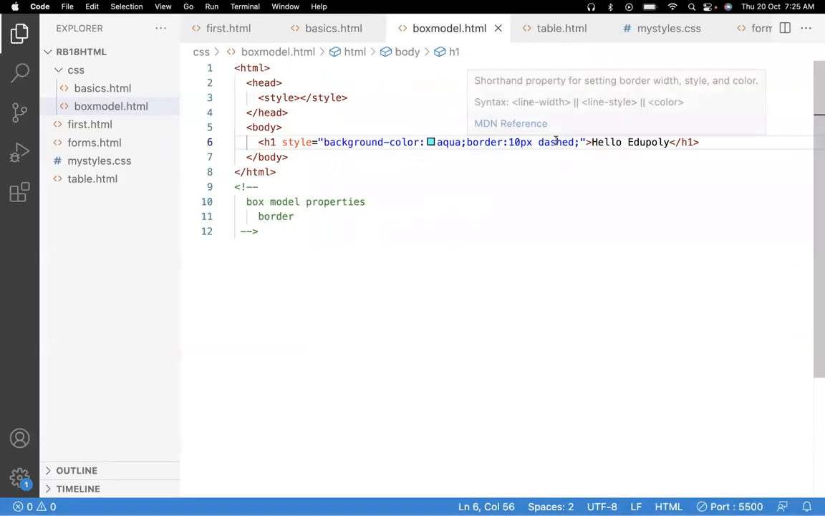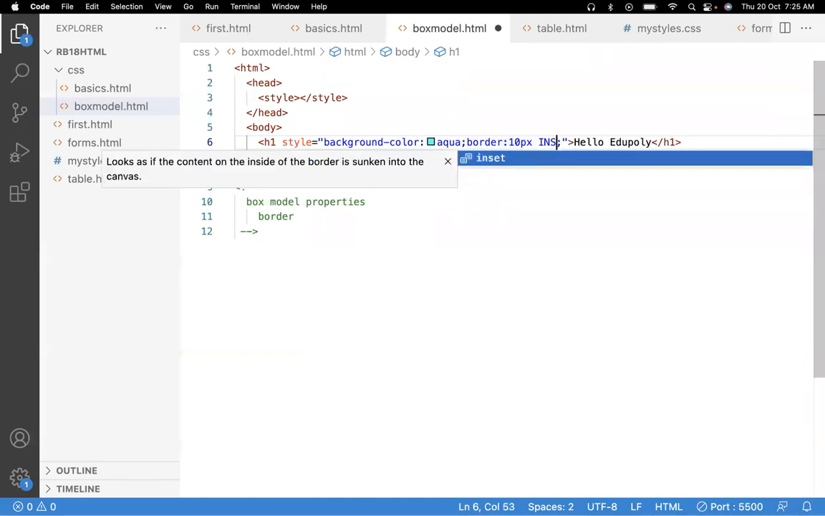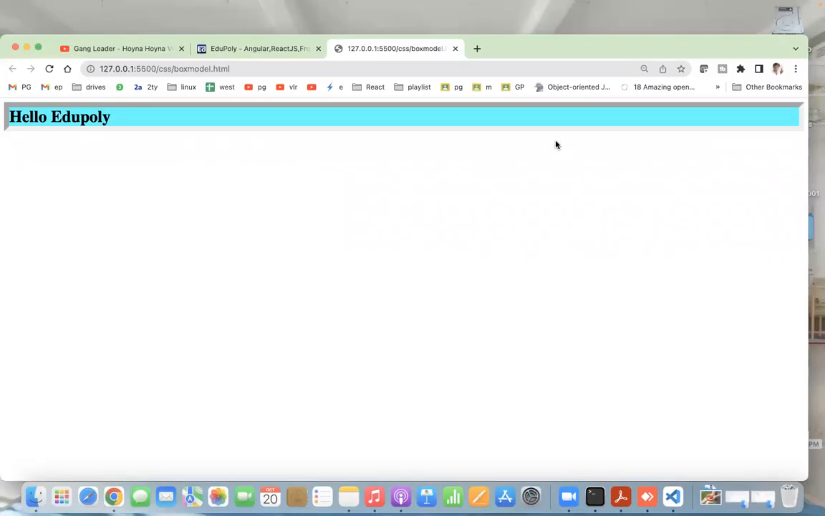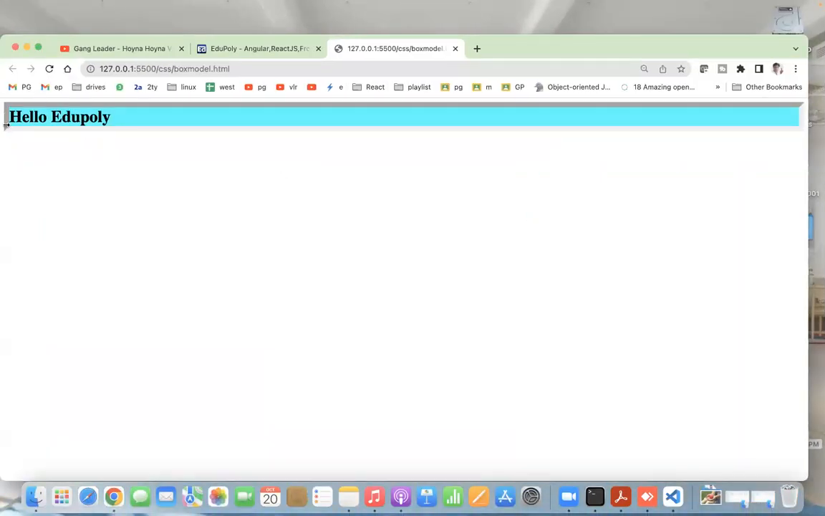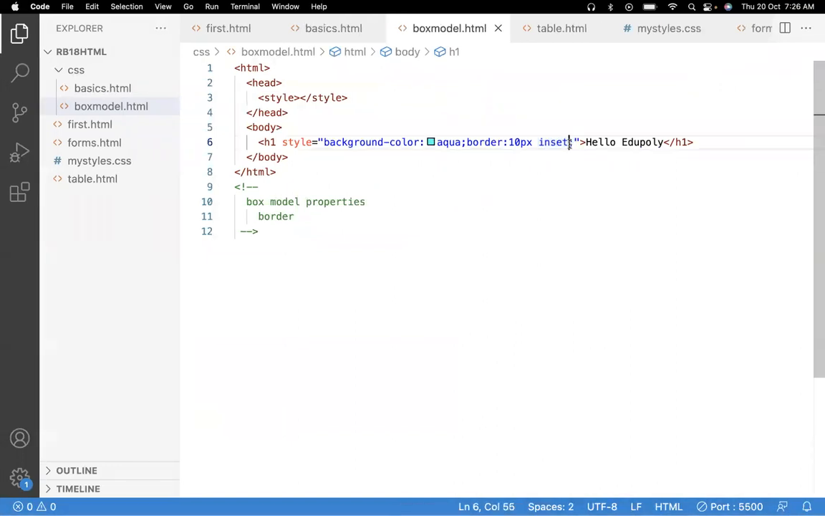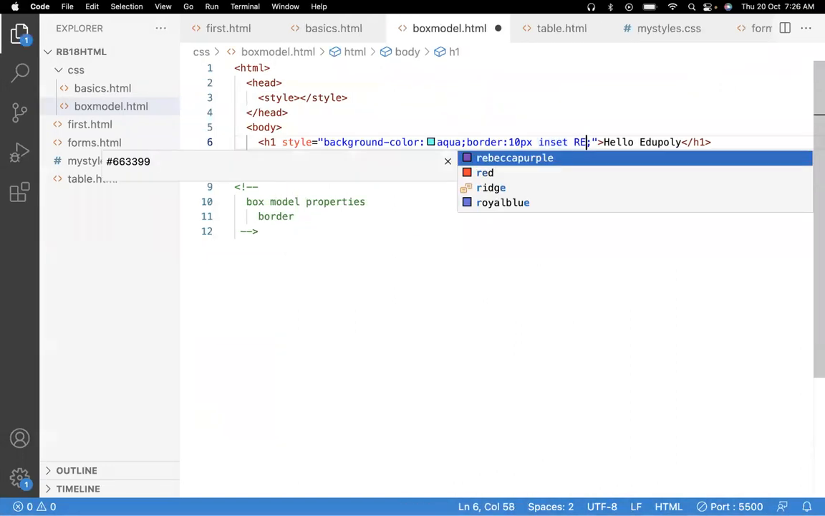If you give inset, there is one more type called inset. You will get this kind of border. Can you see this? It looks like a button. Am I right? This second property is very much important. Inset is like the top two borders will come in this color with this cut, and the bottom two will have the same shade. You can give a third property also, that is color.